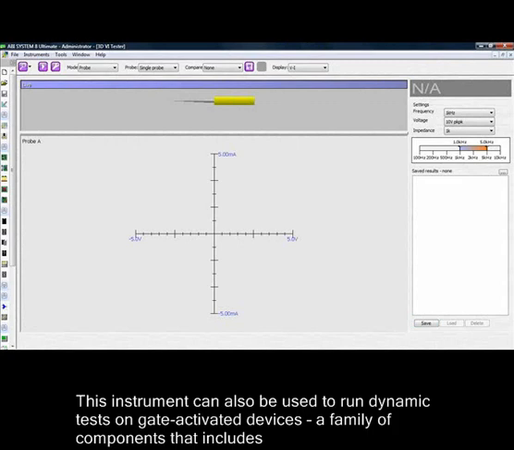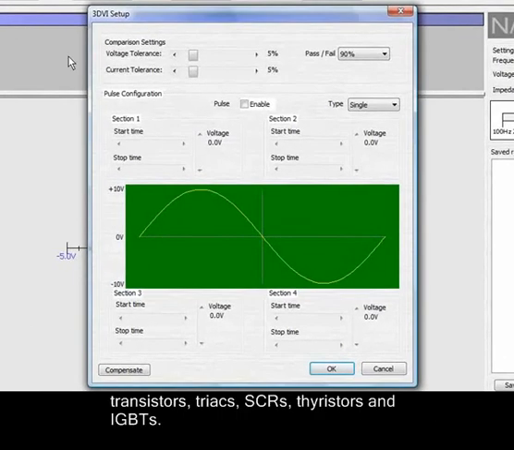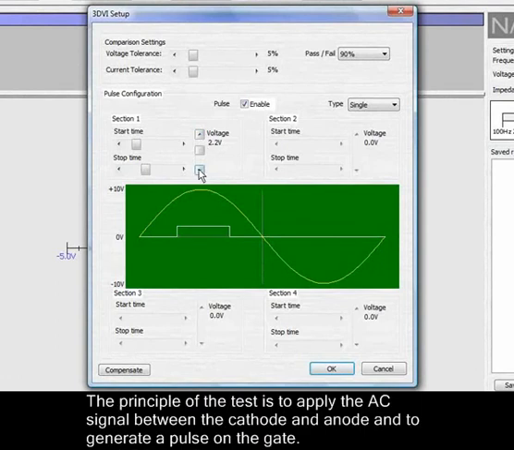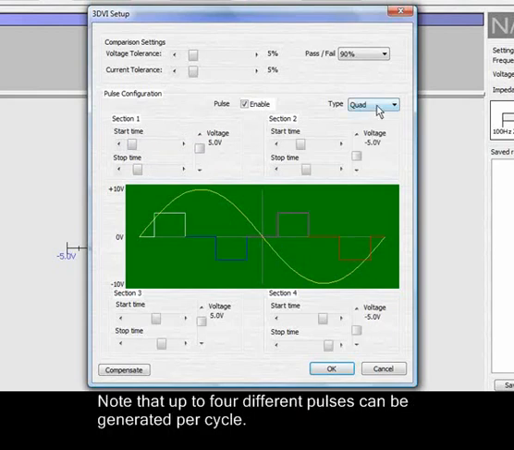This instrument can also be used to run dynamic tests on gate-activated devices, a family of components that includes transistors, triacs, SCRs, thyristors and IGBTs. The principle of the test is to apply the AC signal between the cathode and anode and to generate a pulse on the gate. Note that up to 4 different pulses can be generated per cycle.